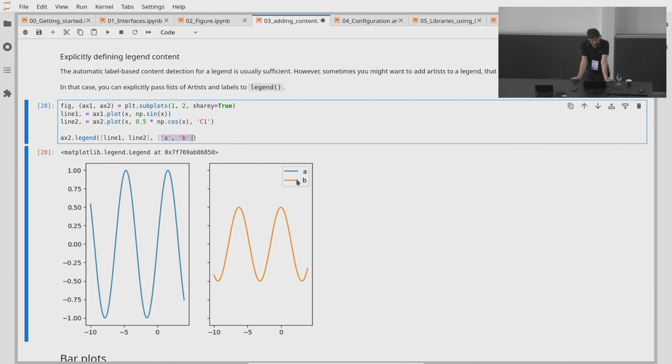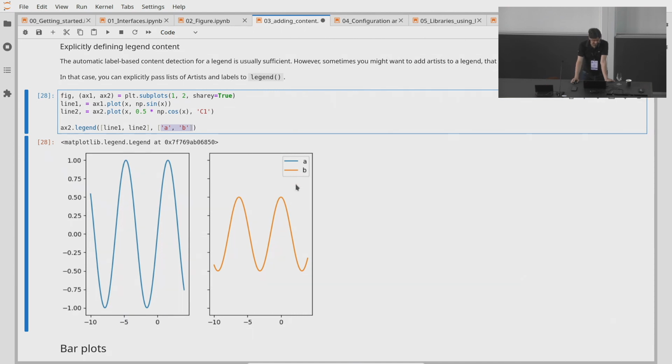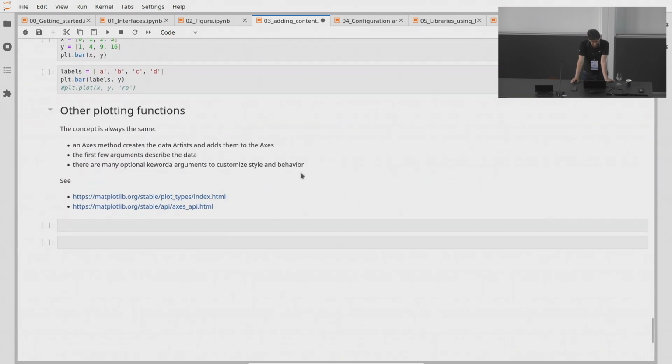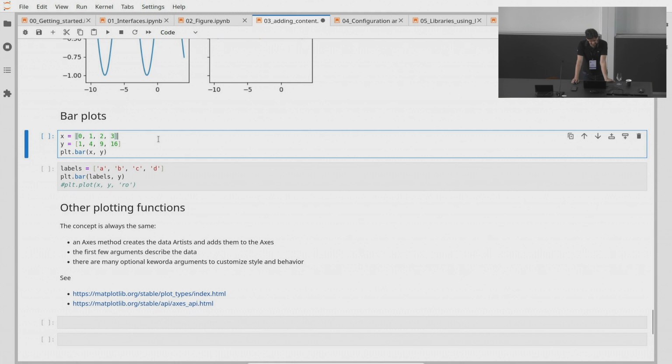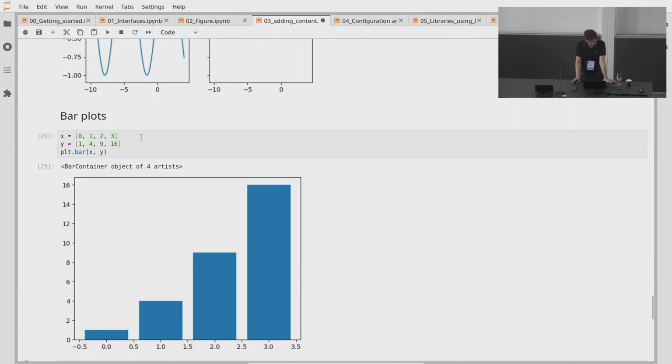That's the very general case: you have some reasonable defaults, and if you want to configure them further, there are keyword arguments to do that. Yeah, just to give you another simple example for another plot, because we have just seen the plot command.